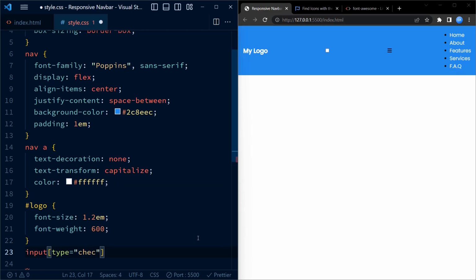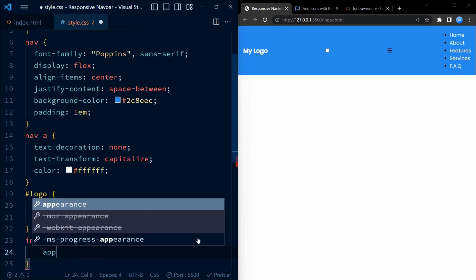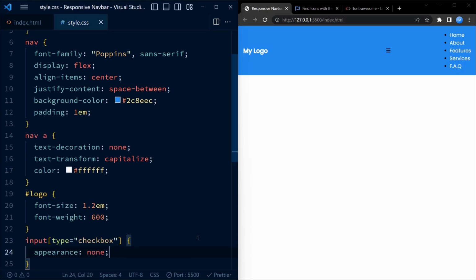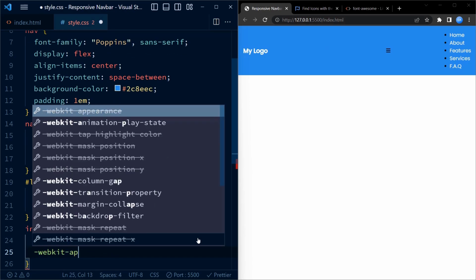The next thing we are targeting is our input type checkbox. We set its default appearance to none to hide it.